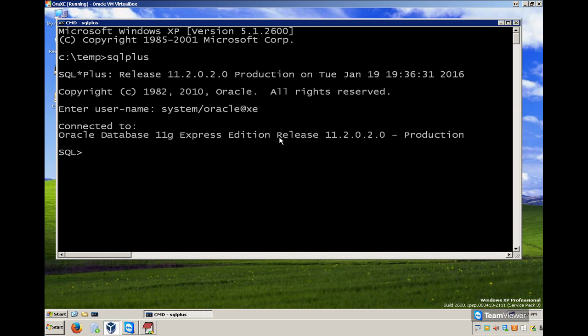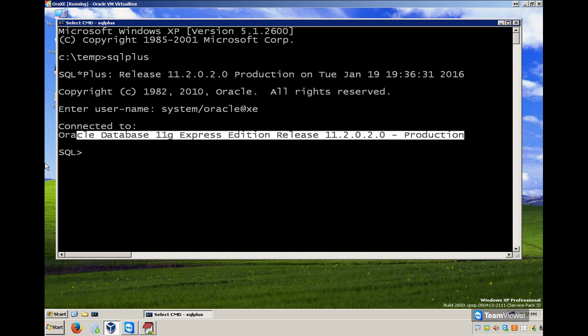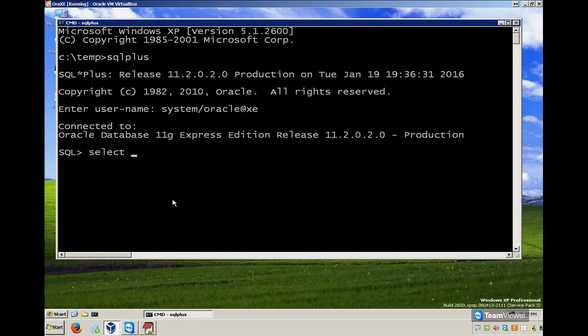Here you can see that you're connected to the database in character mode. Now you can type commands here. Let's say I can simply say show user. This is a simple command. So you can type commands here.